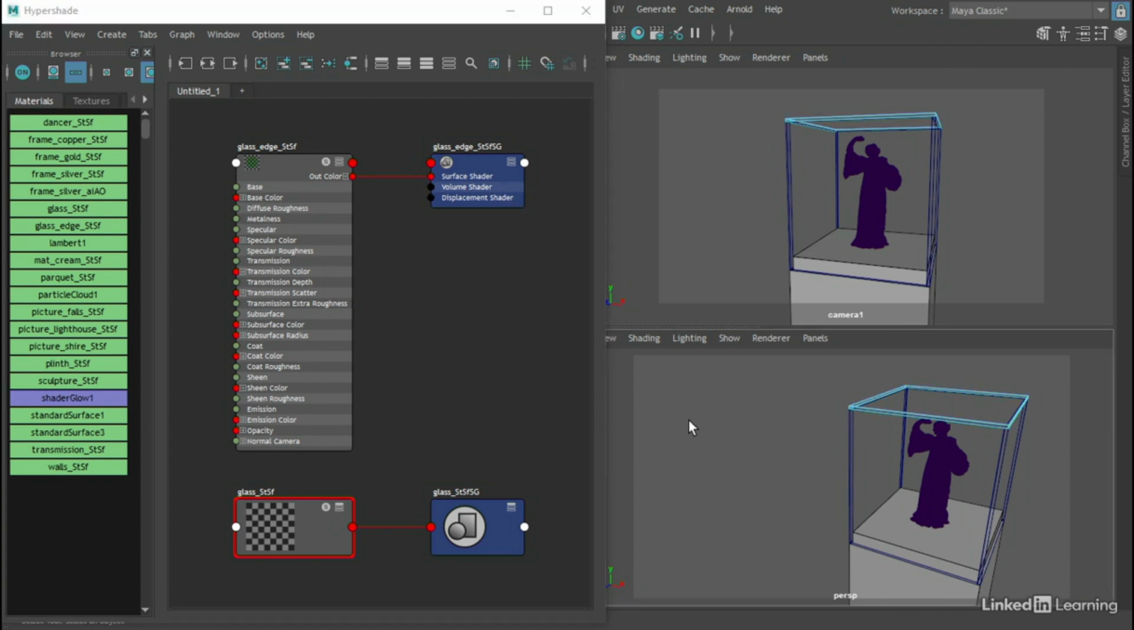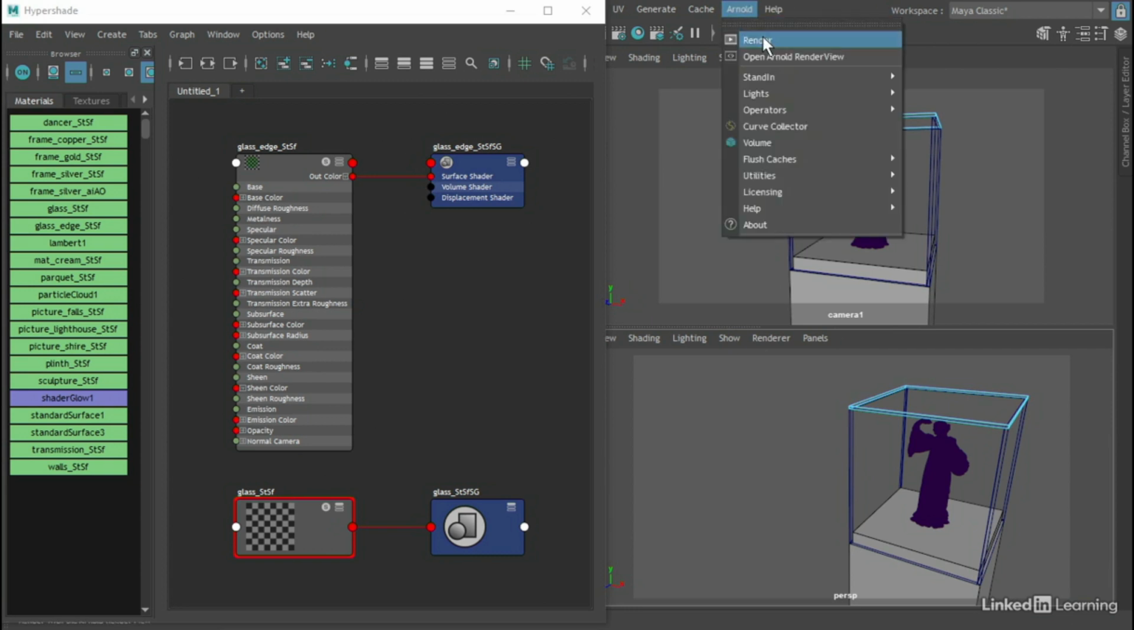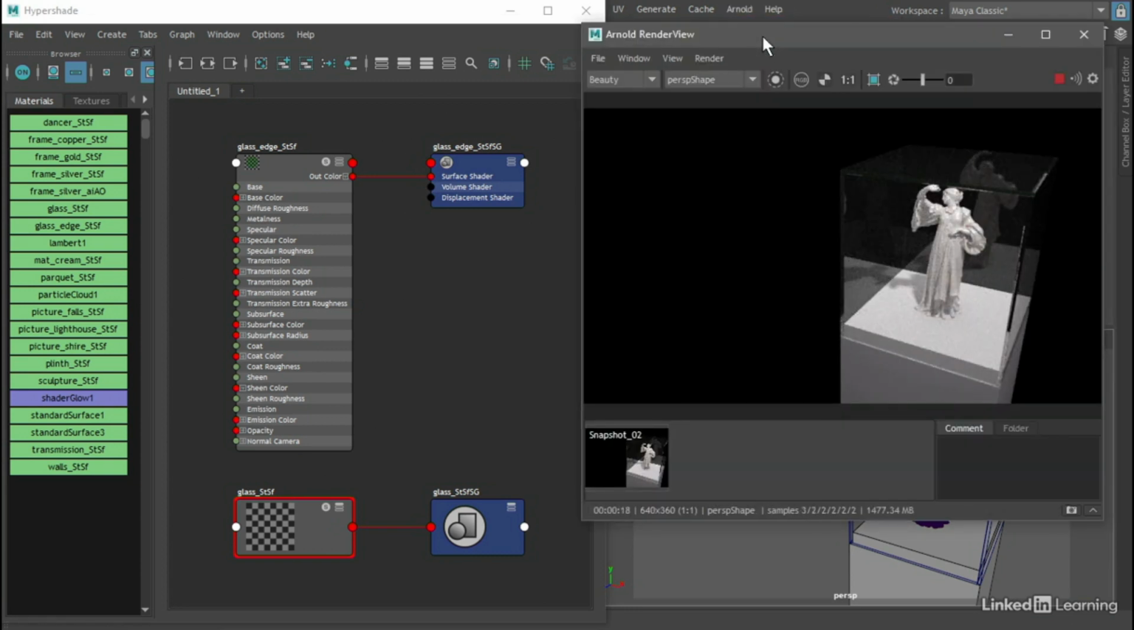Give focus to the perspective view. Once again, go to Arnold Render. And when that finishes, we can see we've got a green tinting on that top pane of glass. All right, let's do the same for the other 4 panes of glass.